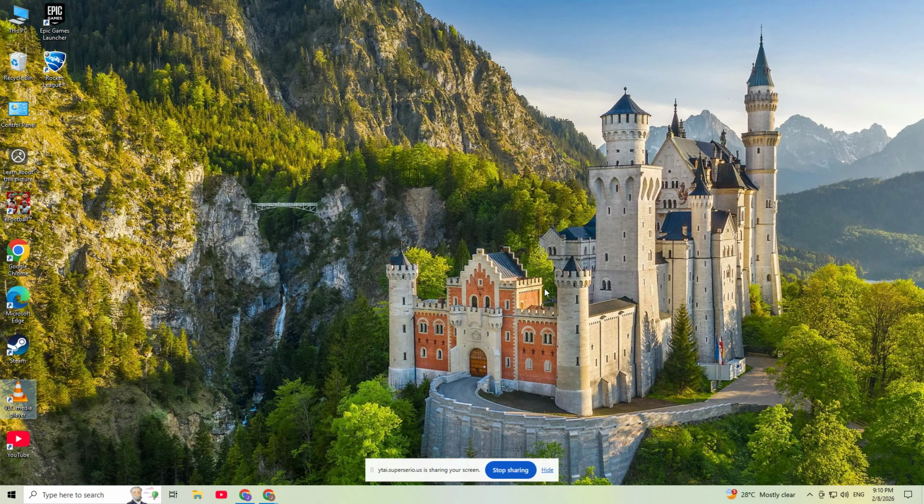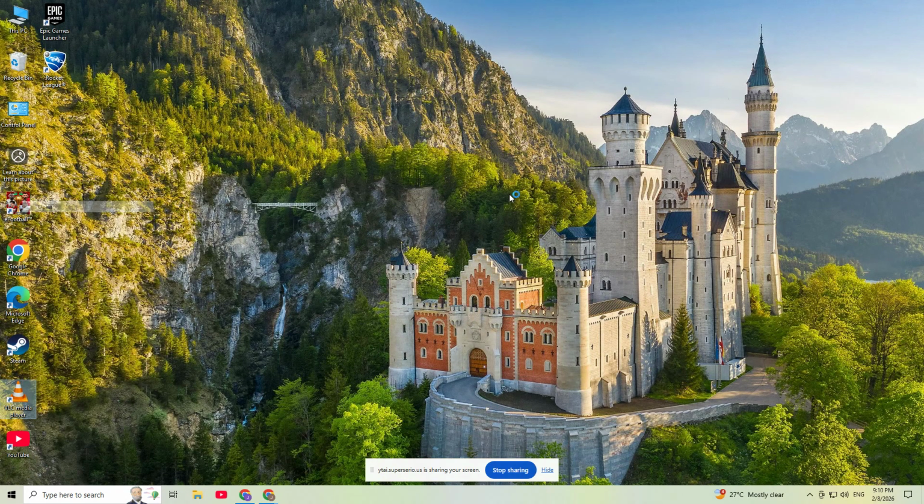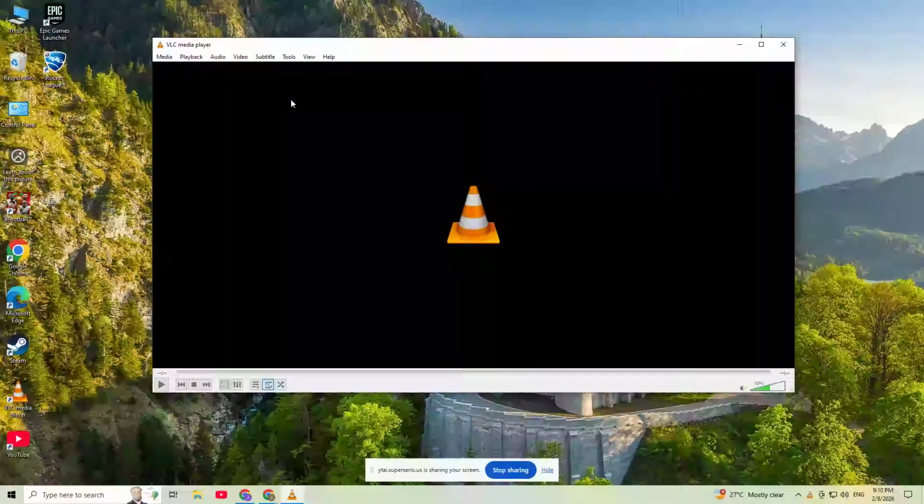Alright, let's jump right in. First, go ahead and open VLC Media Player on your computer. Once VLC is open, look at the top menu bar. This is where all the main settings are located.